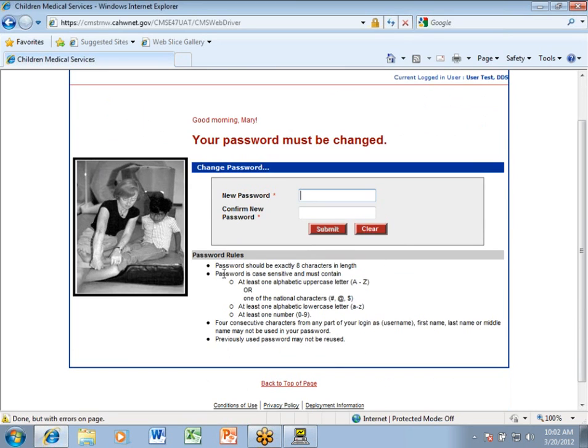It must contain at least one alpha lowercase letter, at least one number. 4 consecutive characters from any part of your login, first name, last name, or middle name, may not be used in your password. So, for example, my last name is Rundle. I cannot say R-U-N-D-A in my password. Previously used passwords should not be reused.